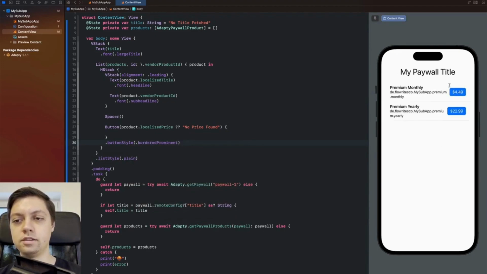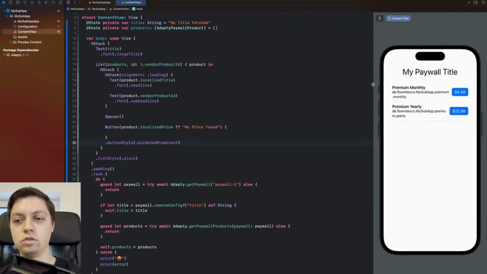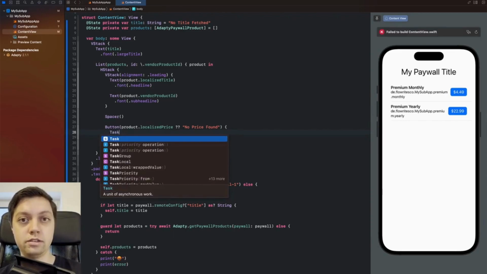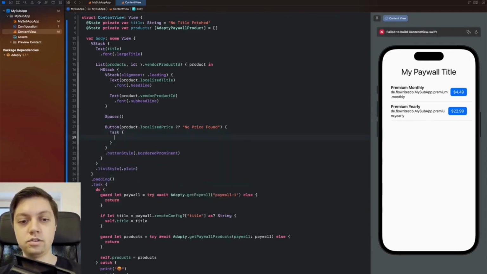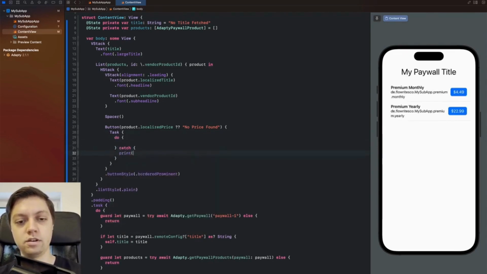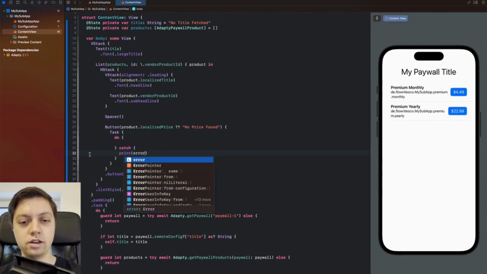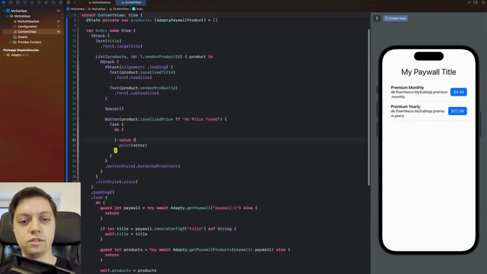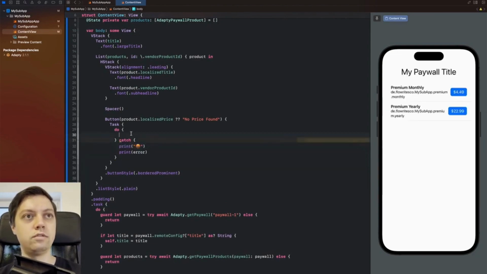All right, so that should be good. Of course, clicking on the button does nothing. It will also state that way in the preview, so we will have to use the simulator going forward now. Purchasing a product is also incredibly simple in Adapty. We will once again use the async await alternatives here. So let's create a task and let's also create a do catch block. And in the catch part, let's just print the error once again. And perhaps let's also print our funny emoji just so we can find the error in the console in case it ever does come up.